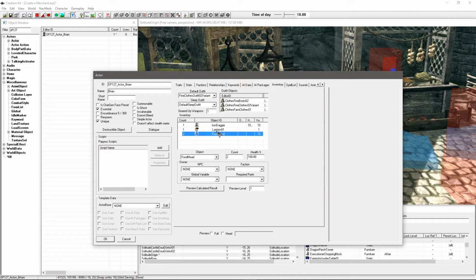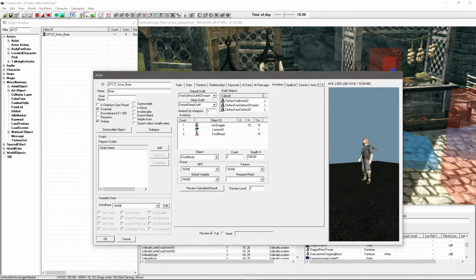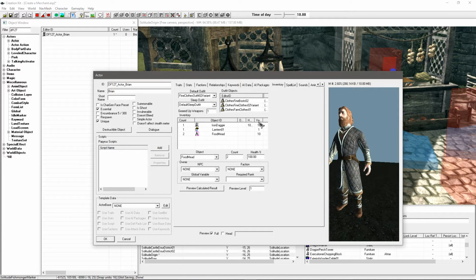Inventory, this is where things can get really interesting. By default, I've added a few things that I think he'd like to carry in his inventory, which includes an iron dagger, lantern, and some mead. And I've given him some clothes and a default sleep outfit. I always bother to add a default sleep outfit, even though the game doesn't use it. There are a couple of mods out there that can use the default sleep outfits and implement that into the game. So if I just hit full, here's Brian. He's all geared up, good to go.